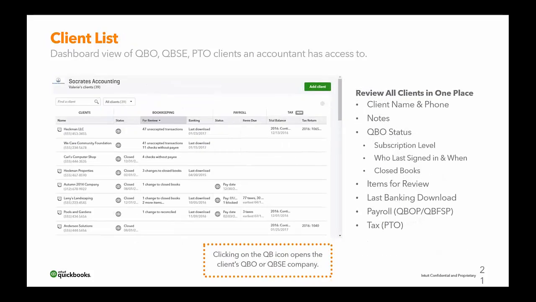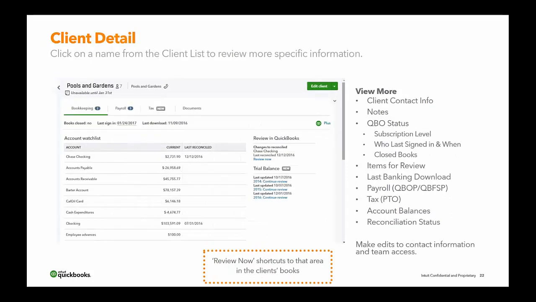So if I want to access the client's company, I can click on the QB meatball, right, where it says QB under status. If I wanted to get more of a detail of what's going on inside the client's file without accessing the client's file, you're going to click on the client's name under the client's column, so that first column. So for example, if I were to click on a client name, this is what you're going to see. So Pools and Garden. This is the client detail.